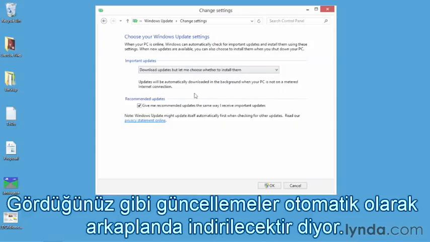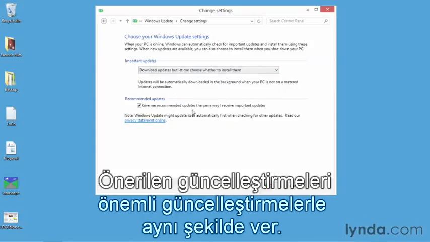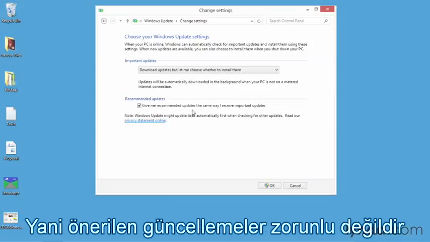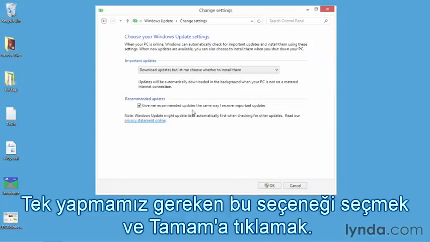Notice that updates will automatically be downloaded in the background. And a little further down, you can see there's a check mark next to Give Me Recommended Updates, the same way I receive important updates. So recommended updates are not necessities, but they are recommended from Microsoft, and we can pick and choose which ones we want to include and install. And all we have to do to select the setting and secure it is click OK.